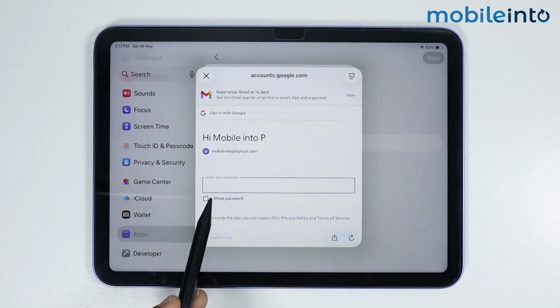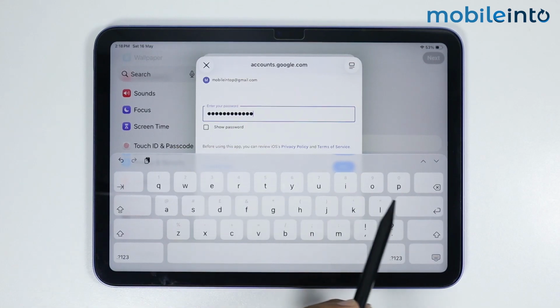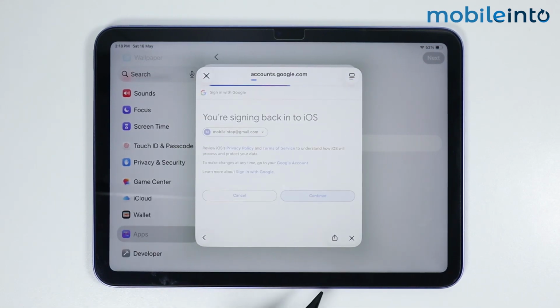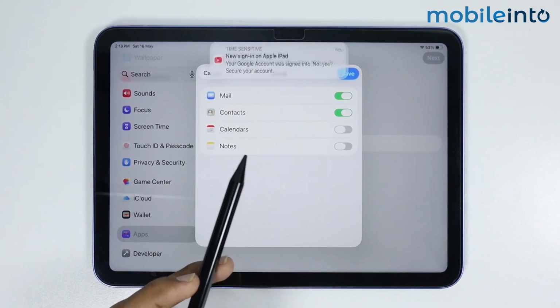And on the next page, just enter the password of your Gmail address. After you enter the password of your Gmail address, then just tap on Enter and select Continue. And on this page, just select the services which you want to enable for your Gmail address.